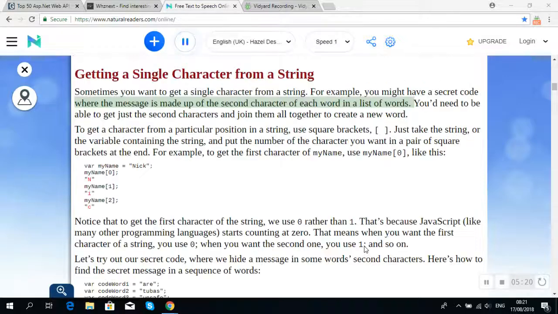Imagine a message made up of the second character of each word in a list of words. You'd need to be able to get just the second characters and join them all together to create a new word. To get a character from a particular position in a string, use square brackets.